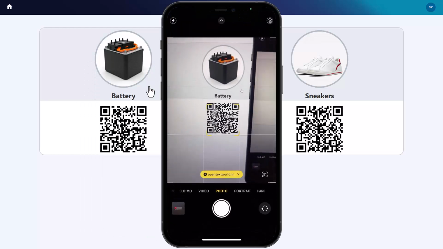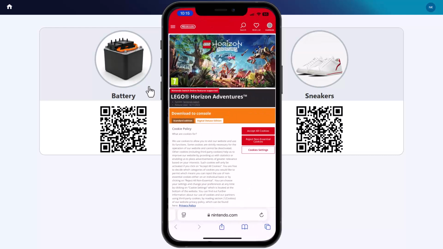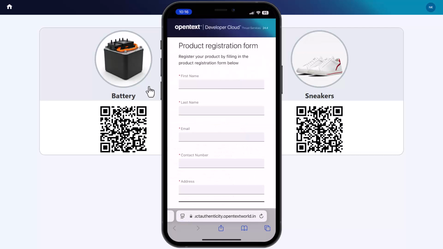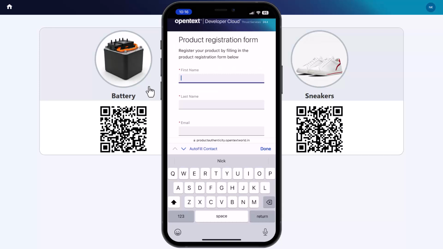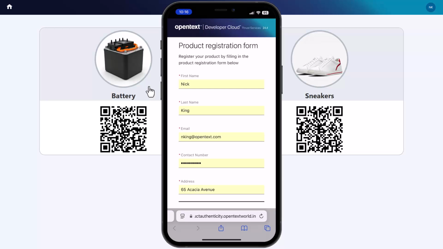Okay, and I can go and scan the QR code for a battery. So let's say I bought this and I want to check and register the warranty on it. And so I'm going to fill in my warranty information, and this is a custom form. It's going to capture our data and store it in our metadata API to store customer warranty information.